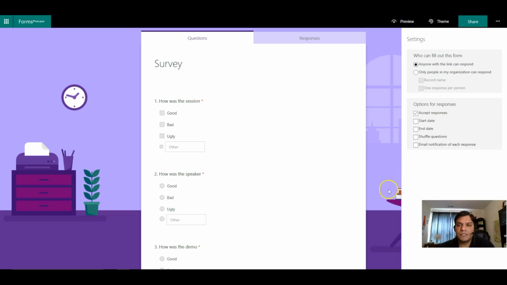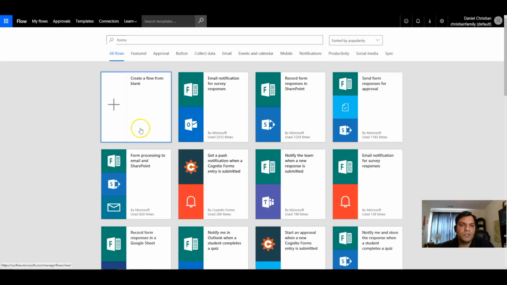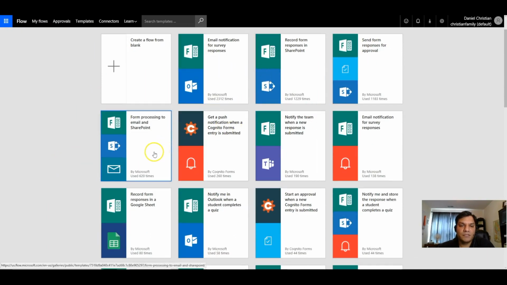So this is just an overview of how you can use Forms, which is in the preview mode, and you can use that as a selection to build the form. I also want to quickly touch on the flow. So when I went to my flows and I just typed in Forms, look at how many options are already available for templates. It's quite a few of them.